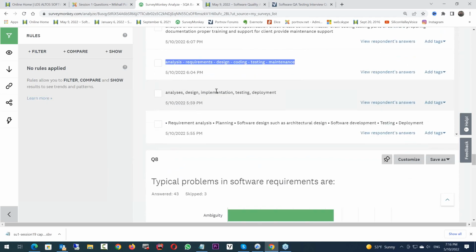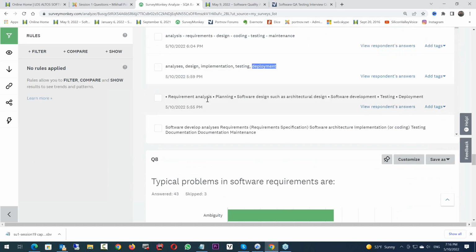Analysis, design, implementation, testing, deployment. Deployment is not a necessary part. I mean, sometimes deployment is a stage, and sometimes deployment is not needed at all. It is not a common stage. Requirement analysis. Oh God. I don't like the first part here. Requirement analysis. And then planning. What is planning then? What's planning?